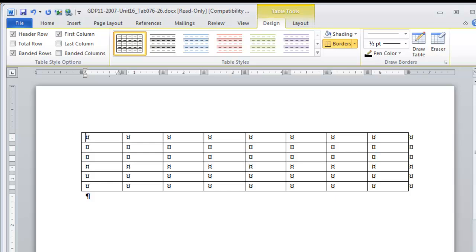Now, the first thing you should do is just type the column headings. They're not going to look like they do in the book. That's fine. That change will be made later. But you can turn on bold for the entire row.